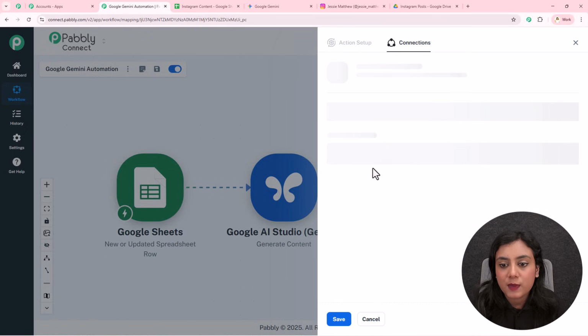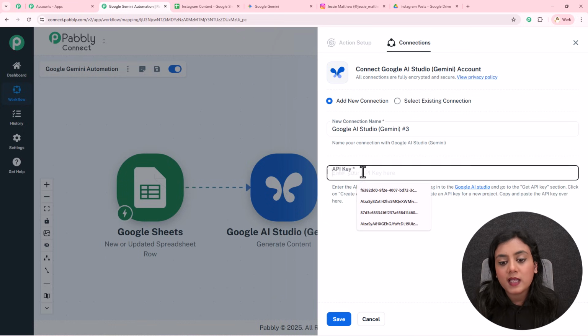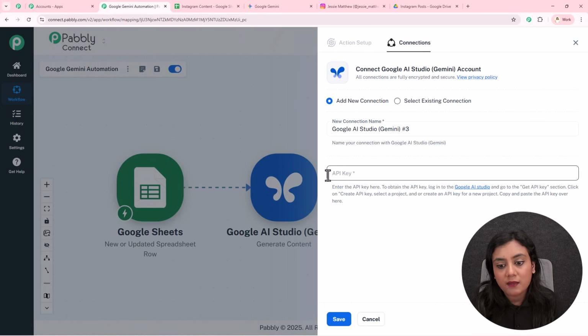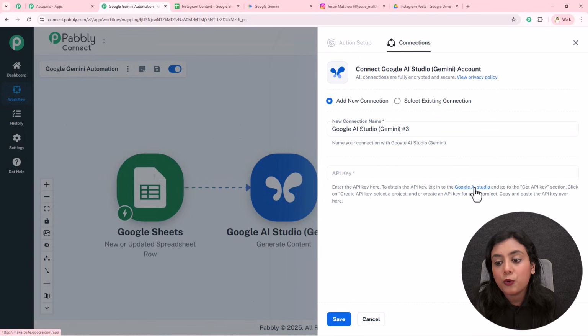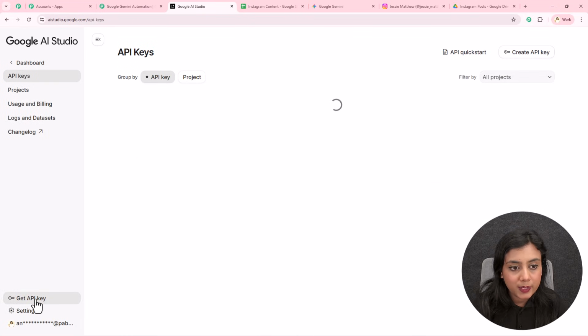Click on this connect button. If you want, you can select the existing connection from before. I will add a new one. For that, we have to provide the API key. To get the API key, go to this hyperlink Google AI Studio right over here. As soon as you come to Google AI Studio, go towards Get API Key on the bottom left corner.